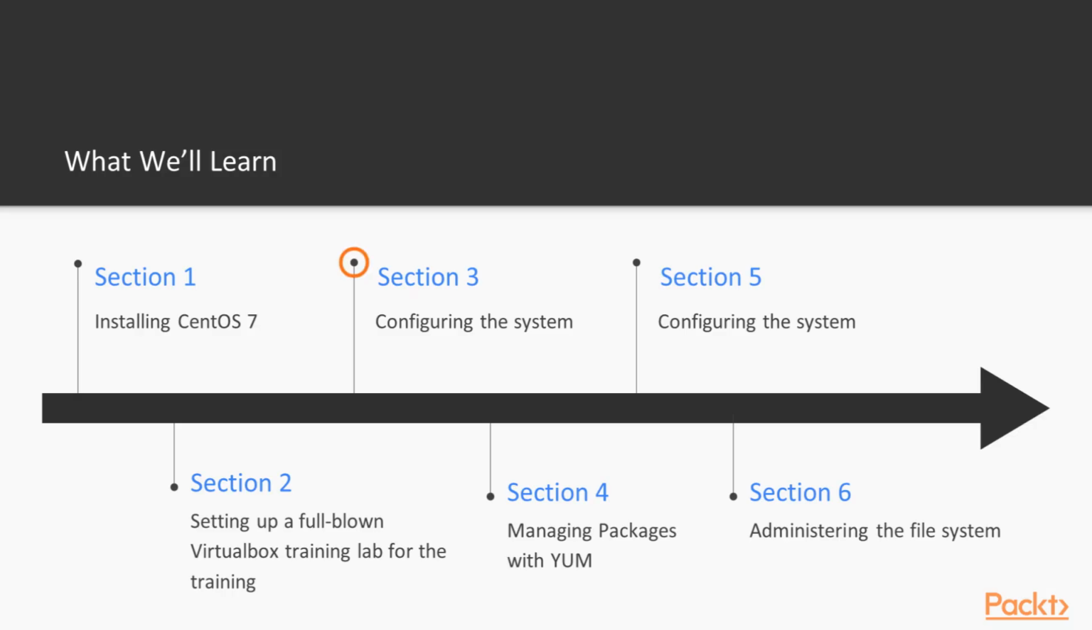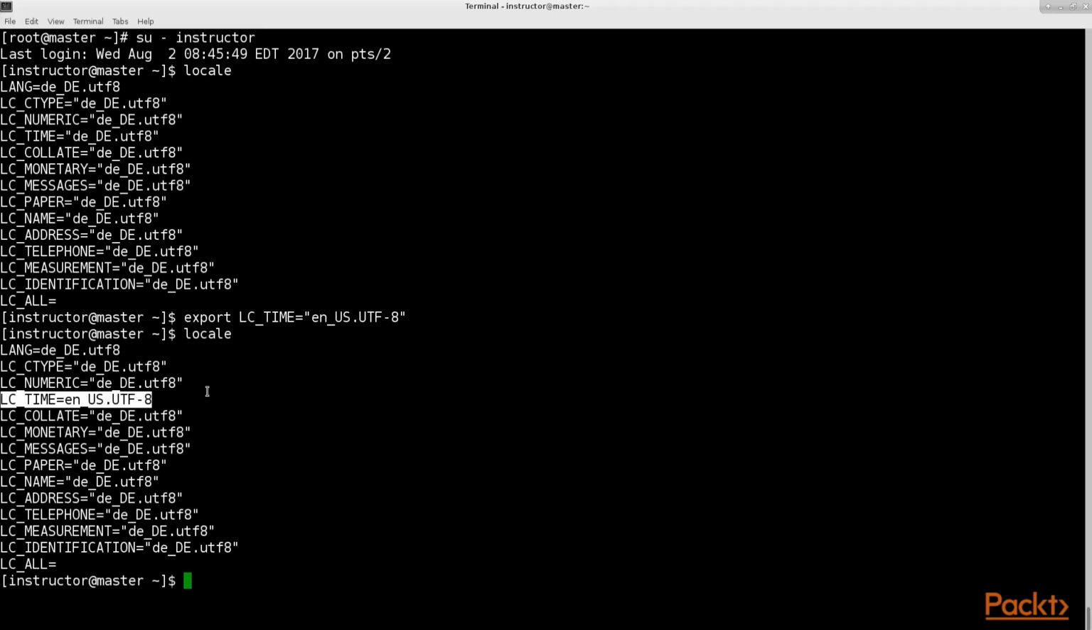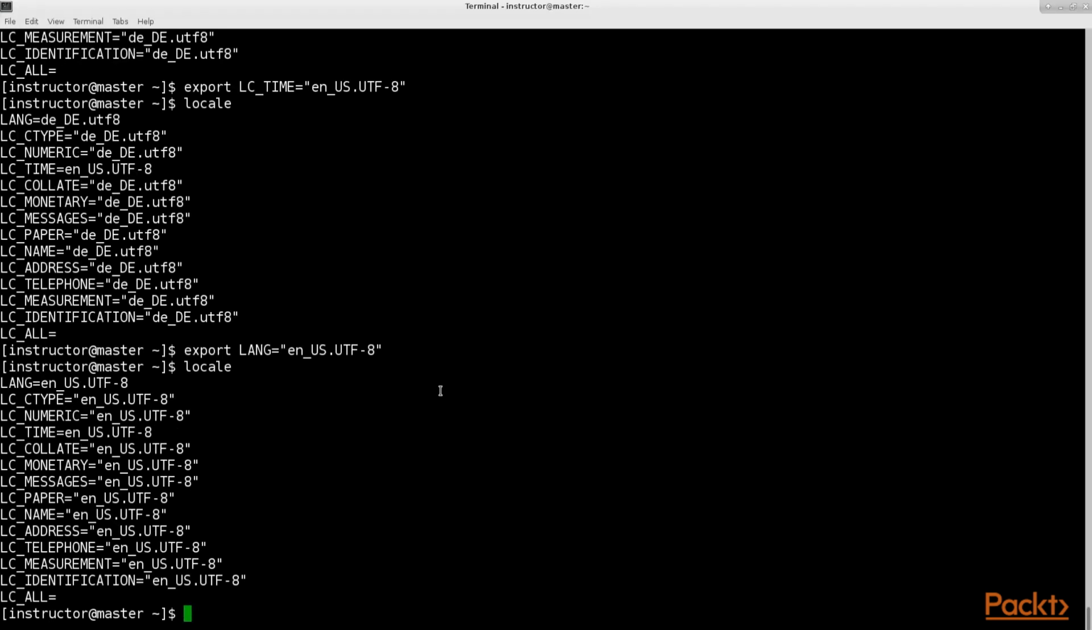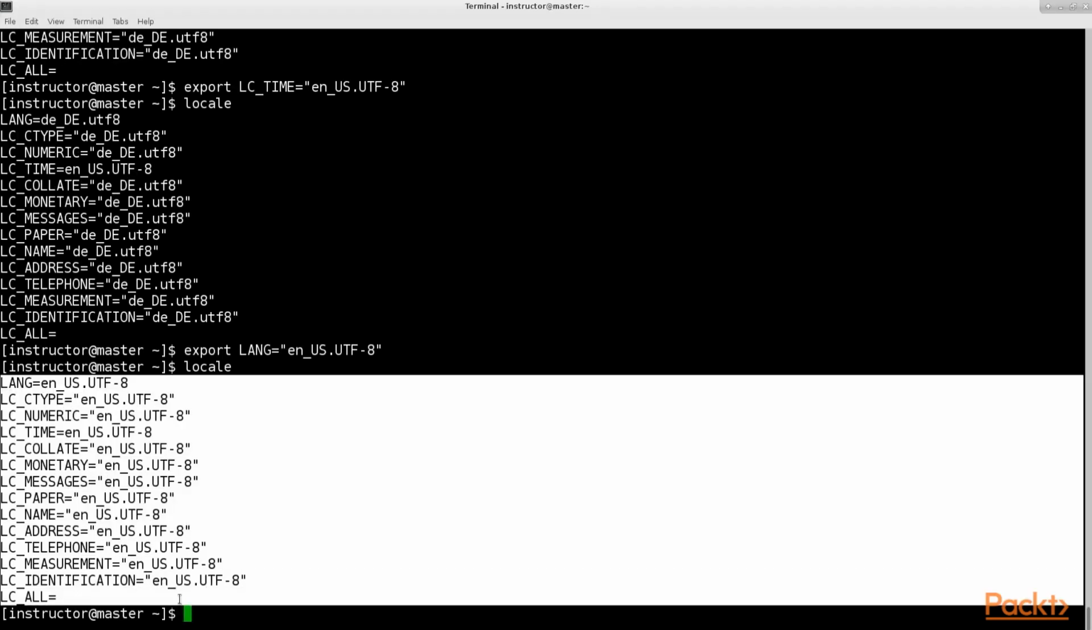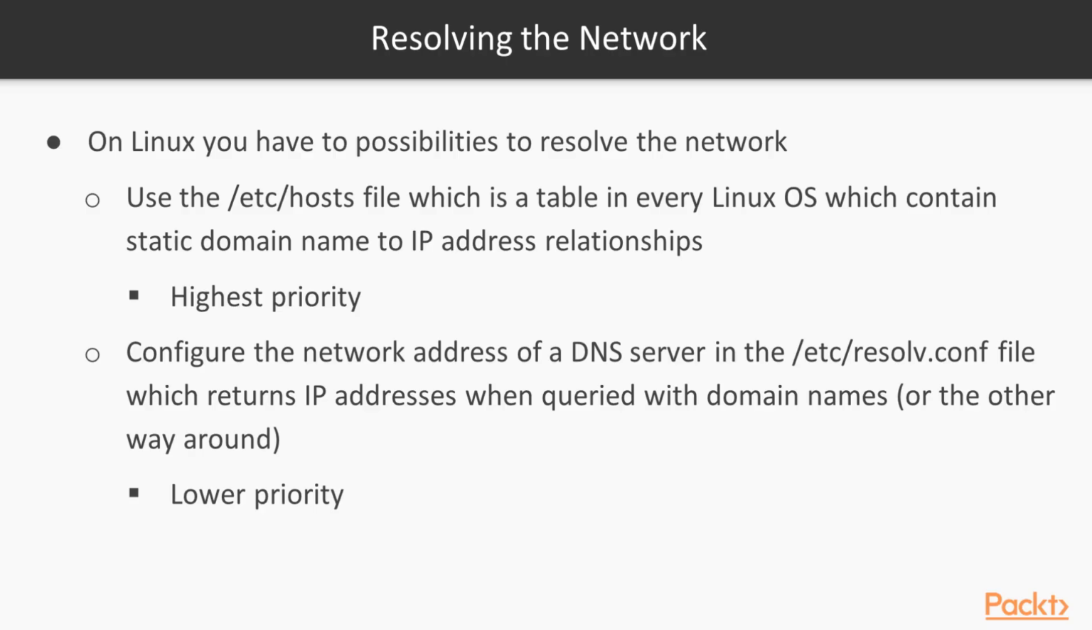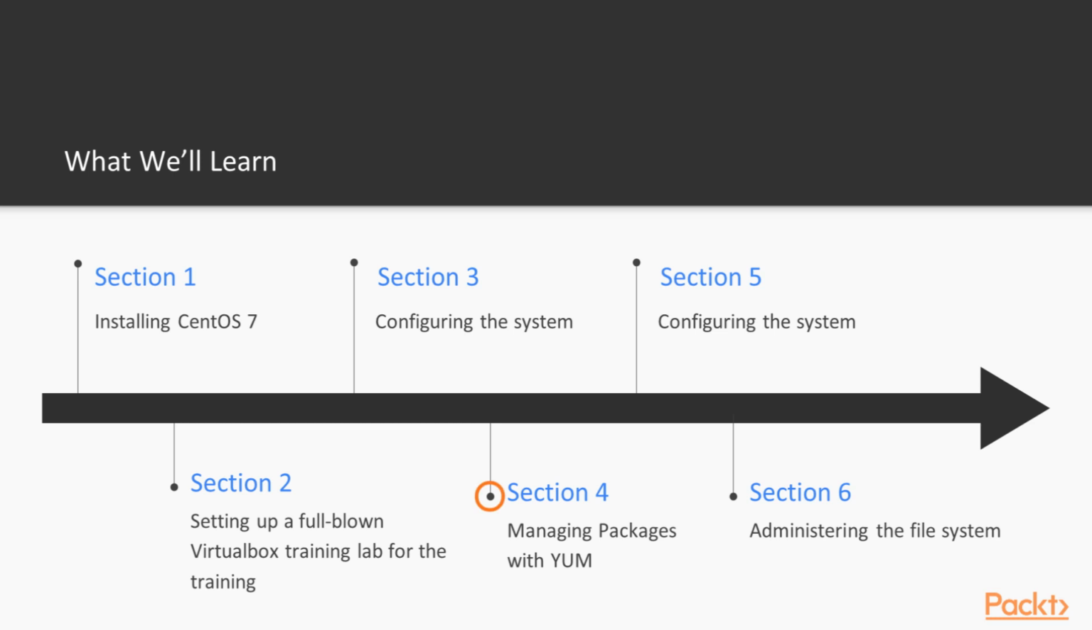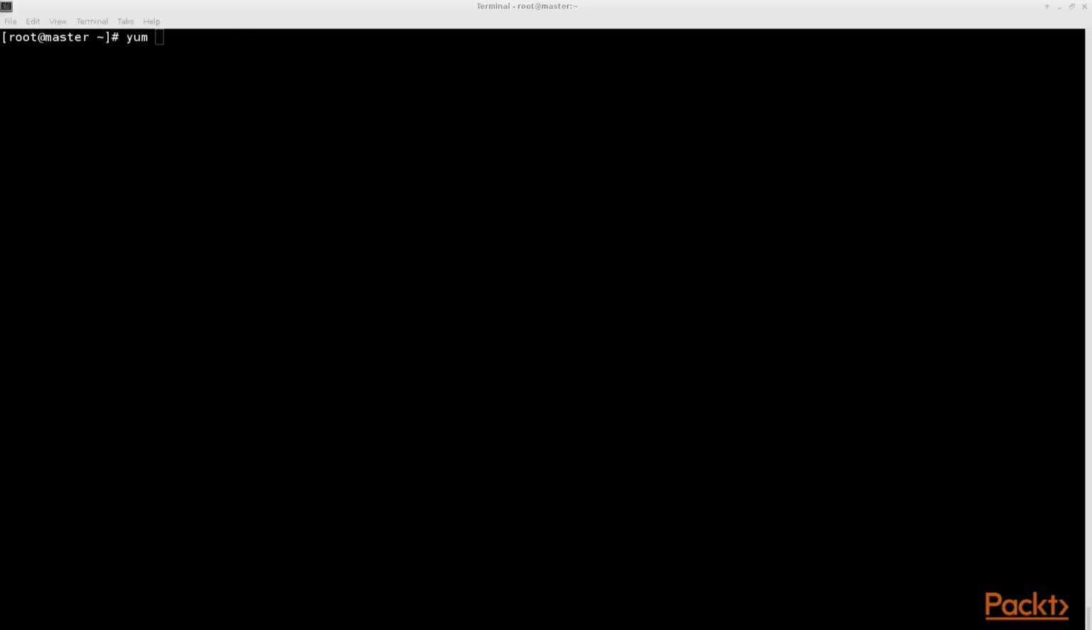Section 3, configuring the system, is designed to follow on from a successful installation to offer a helping hand and provide you with a number of videos that will enable you to achieve the desired starting server configuration. Beginning with showing you how you can change your language and time and date settings, you will not only learn how to configure your network settings, but also how to resolve a fully qualified domain name and work with kernel modules.